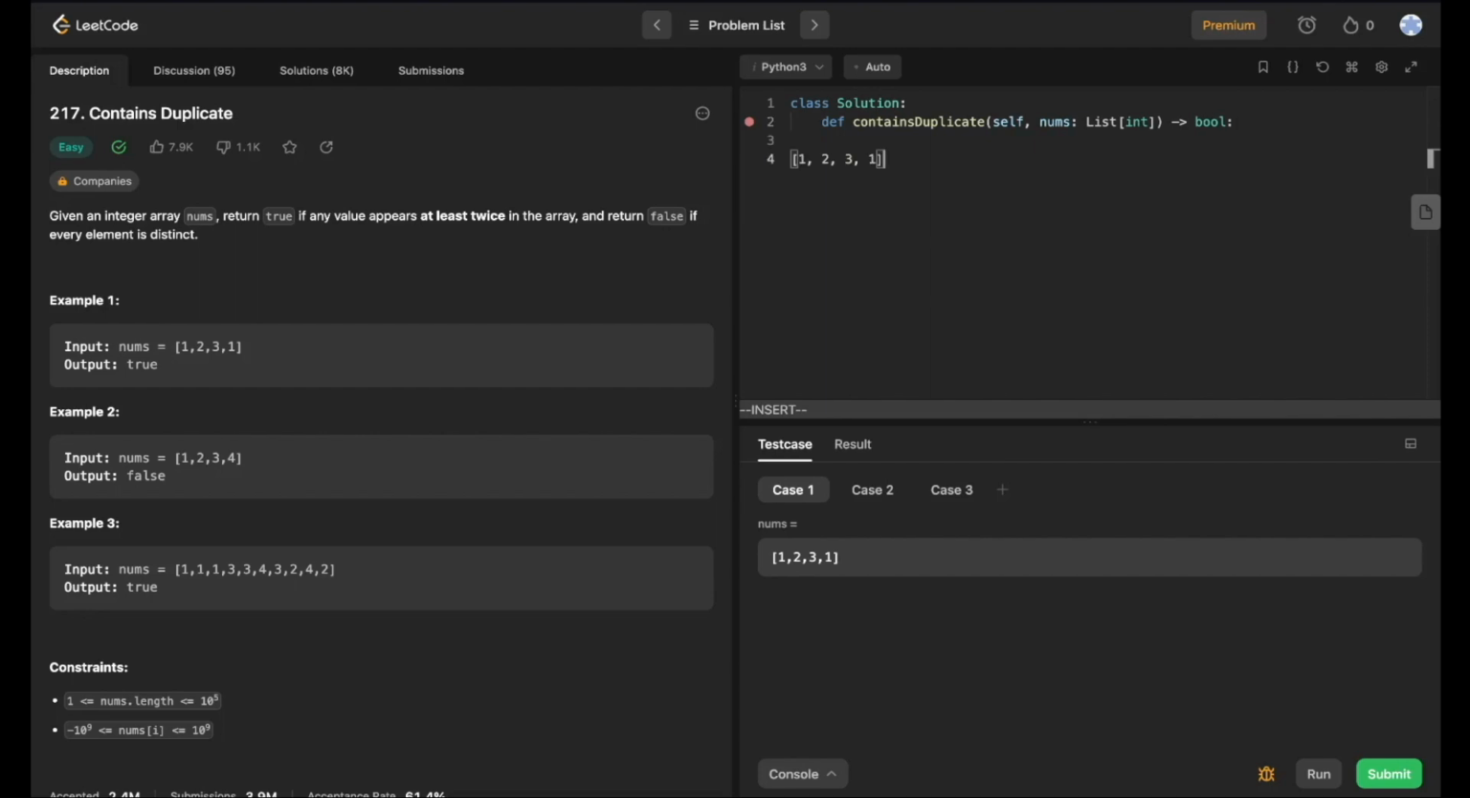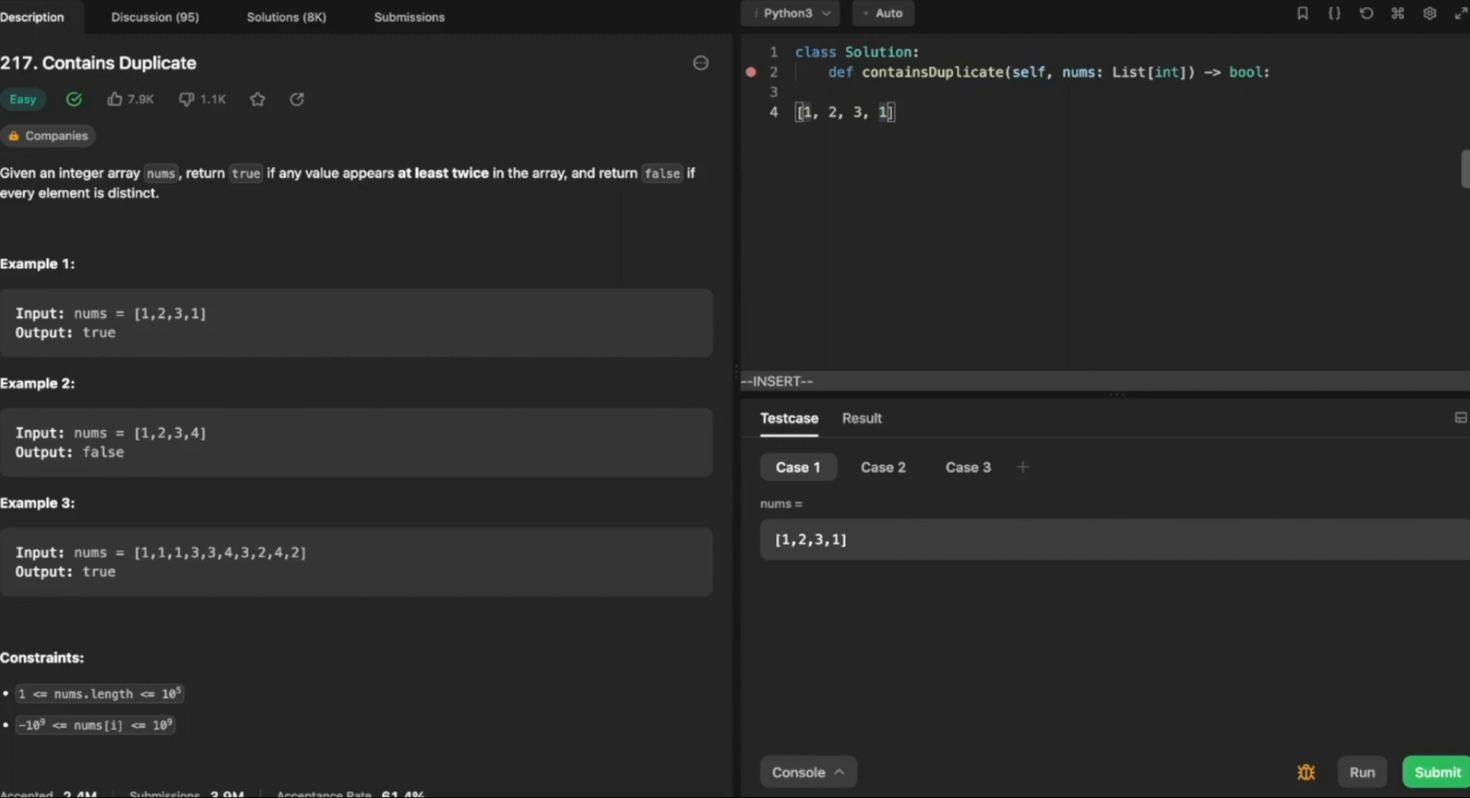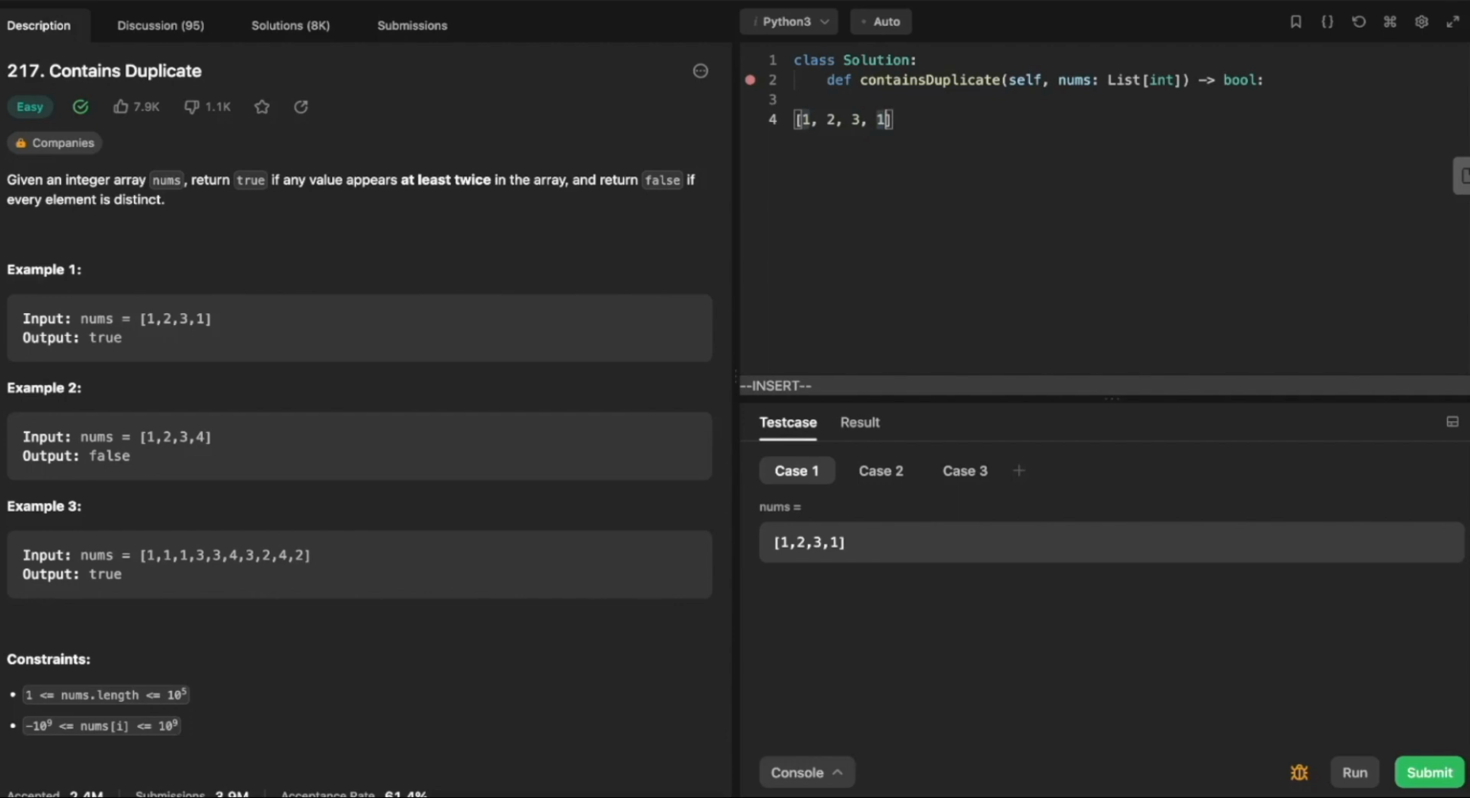Here in the first example array, we're going to compare 1 to the rest of the array by comparing it to 2, then to 3, and then to 1. Since we have matching values, where 1 is equal to this 1, this means that we have a duplicate value, so we need to return true.